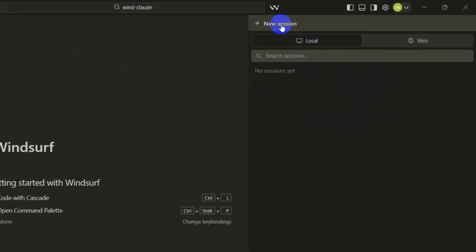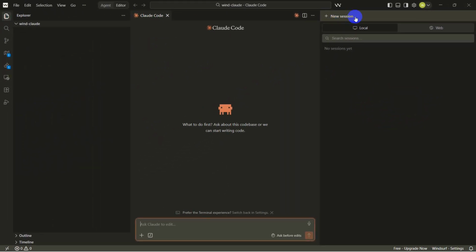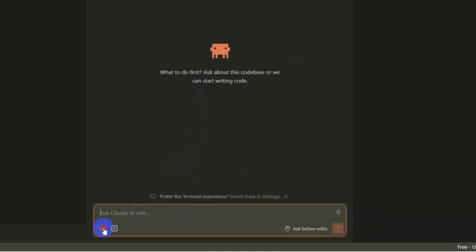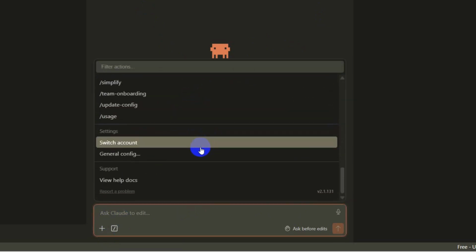Here we are going to click on this new session button. Once you click on new session, it will open the Claude Code chat option here. Here we can give any kind of prompt, and Claude Code will generate the code for us. Here you can see a plus icon. By clicking on the plus icon, you can upload a file from your system, and by clicking on this slash icon, you will see a lot of commands for Claude Code.